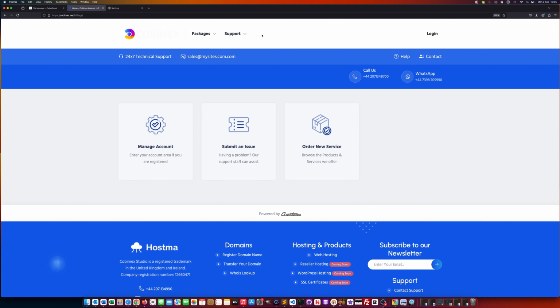In my case, I'm using CyberPanel to host my website and my clients' websites, and it will take them straight there to log in, to be able to create the website, to install WordPress or whatever.